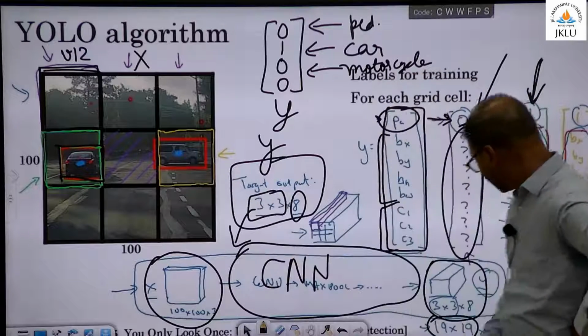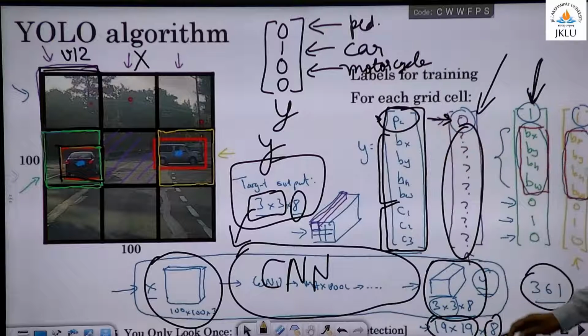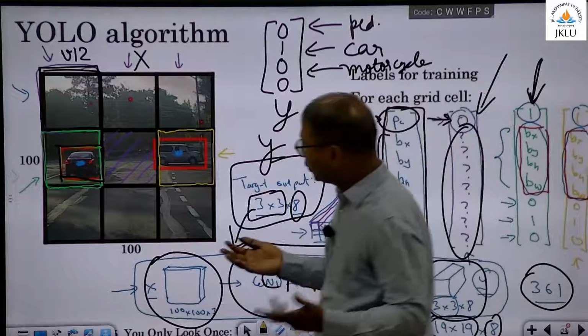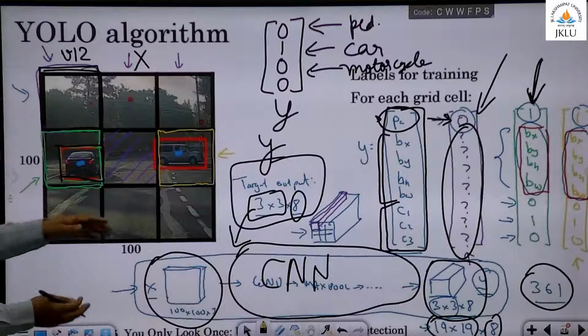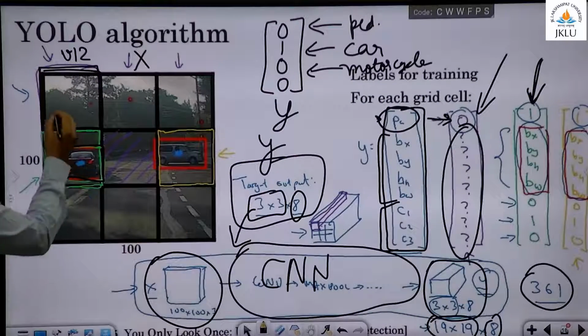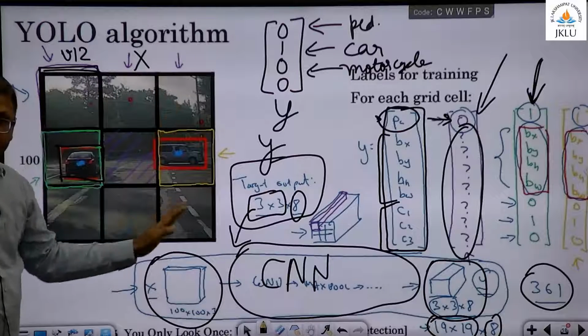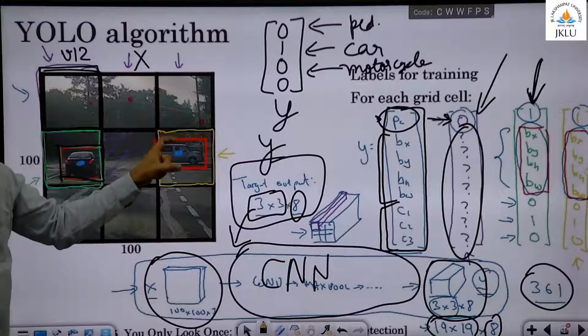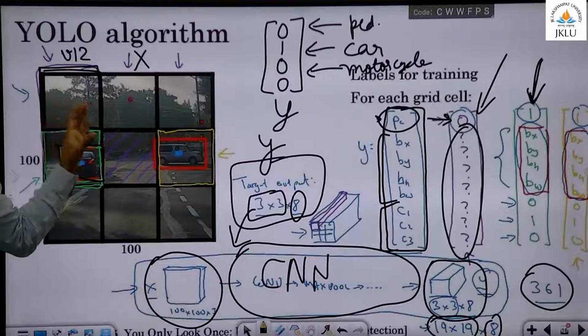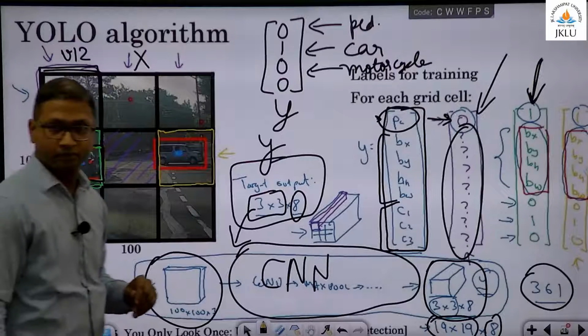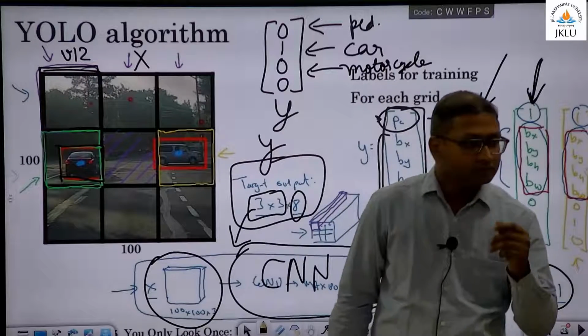So that's what we are saying. Instead of 3 cross 3, we take 19 cross 19. In the YOLO paper, at least in those days, the authors decided that 3 cross 3 is giving you too big sub pictures, so take 19 cross 19.